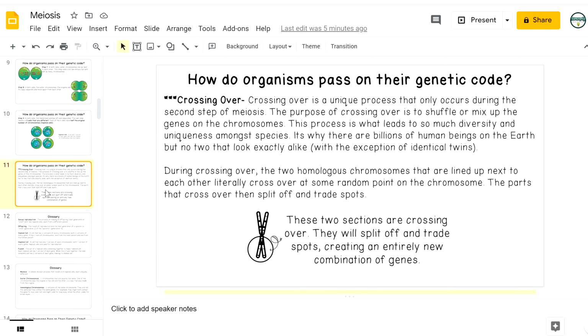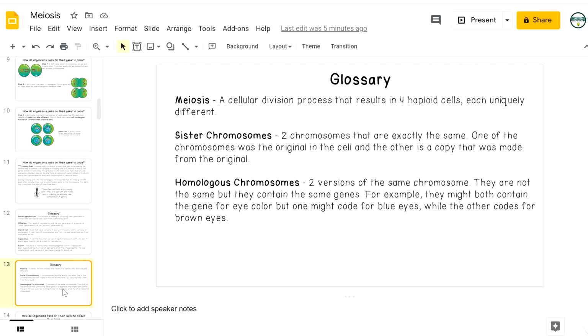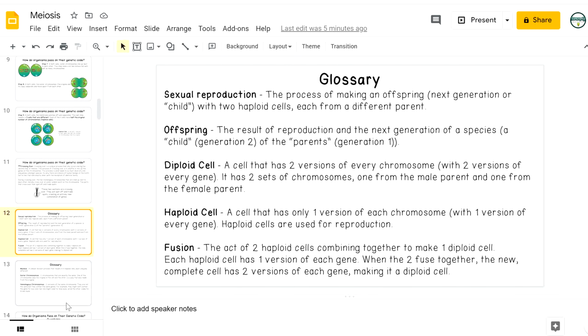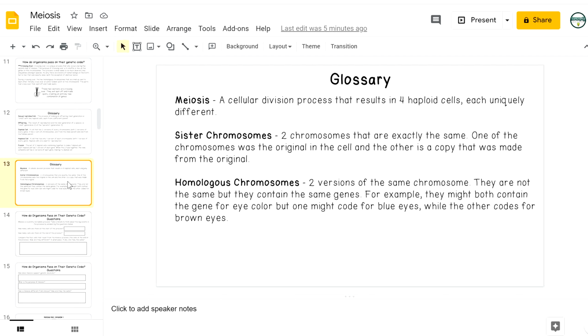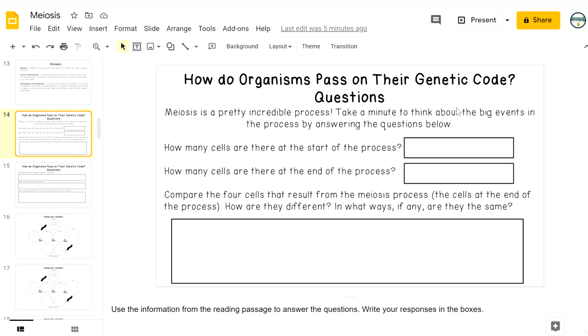There is a little information about crossing over. This is on its own slide, so if you decide that you don't want to go over crossing over with your middle school students, it's easy to pull that out. And then finally a glossary. There are a lot of high-level science vocabulary words in this section, and so there's a glossary here to help students out. Students will then, this is a nice check-in for the reading, so this is a review of the reading passage by answering a few questions from the reading.